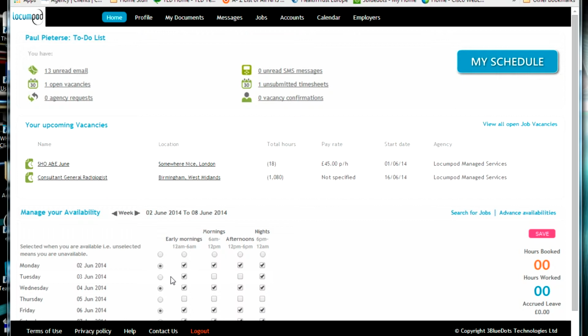Just to let you know that if you are booked to do a specific shift, the system will automatically make you unavailable. So if you are unavailable for an entire week, just click on this big radio button at the top left hand corner, followed by save. You can then navigate through different weeks in order to make yourself unavailable for specific days of the week.